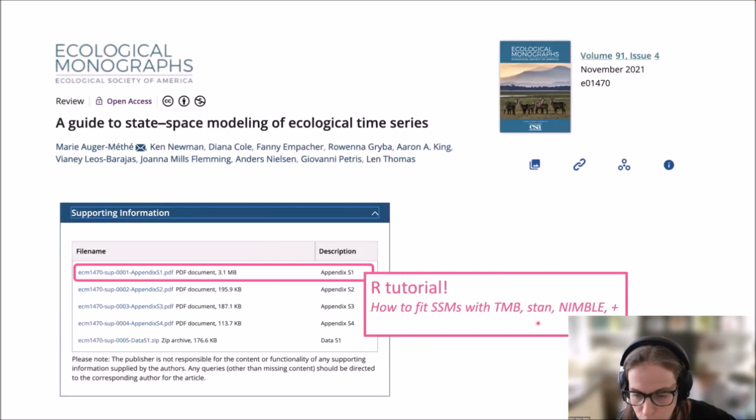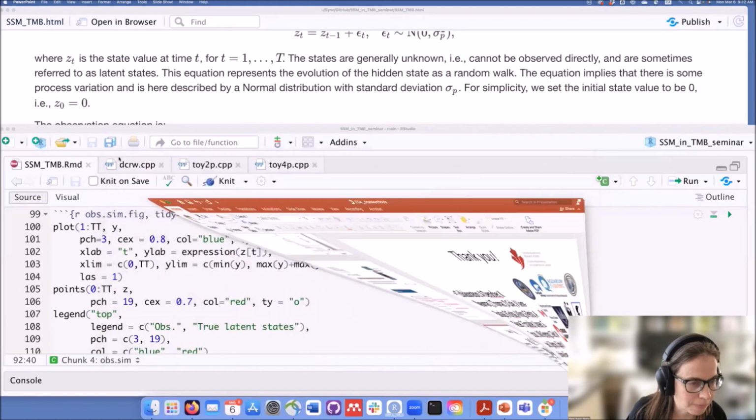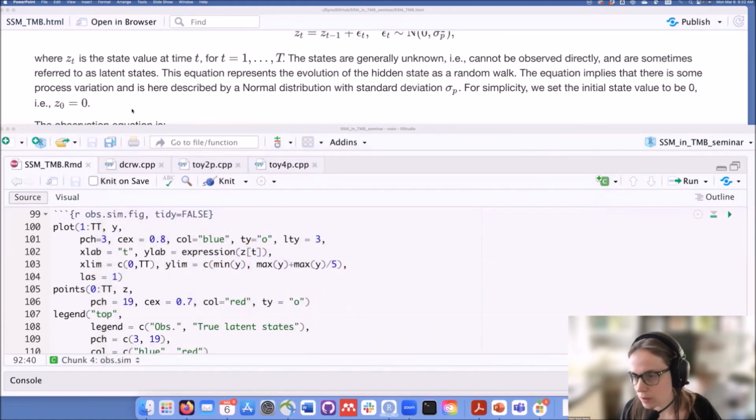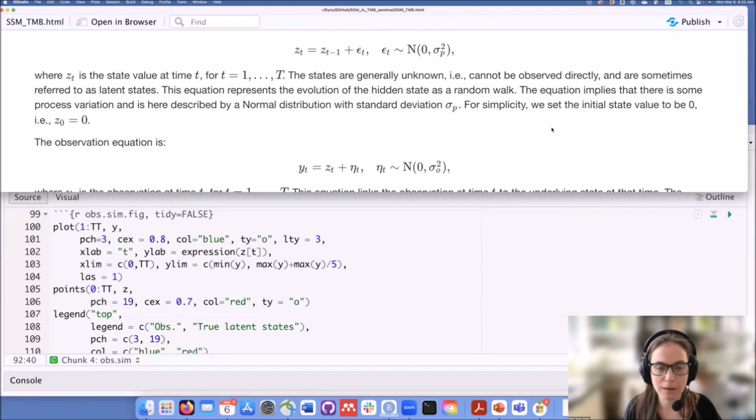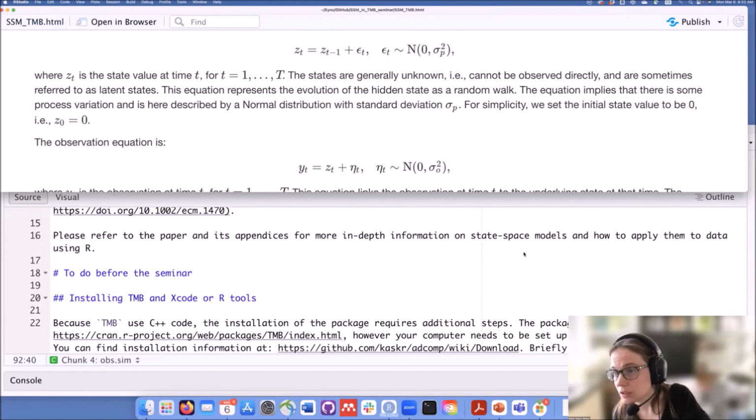So we'll go through the R tutorials for TMB, but this is based on a paper with a bunch of fantastic co-authors. In the tutorial of the actual paper, there's also a demonstration of how to fit state space models in a bunch of other R packages like Stan and Nimble. Okay, so let me just go to the tutorial. Hopefully you were all able to download the code. And there's going to be two parts.